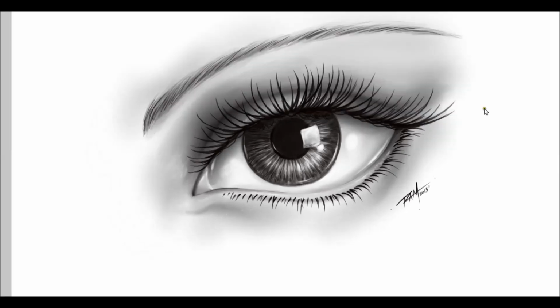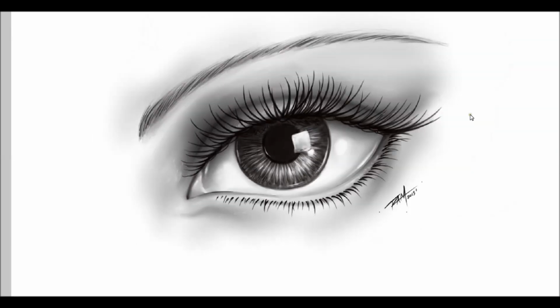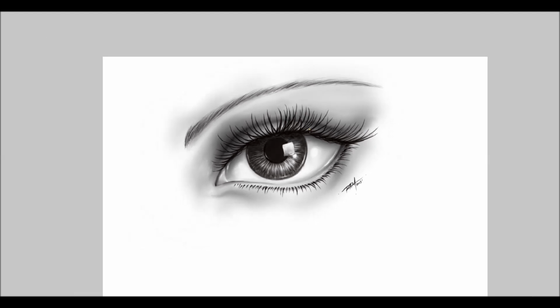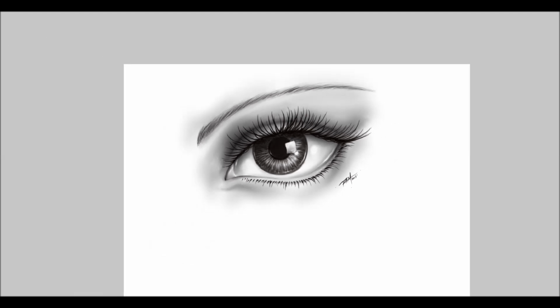Okay, so here it is, my realistic eye. I probably could take it a little bit further with some shadowing to tone down some of the hot spots to make it look more realistic, but I don't want to put a tremendous amount of time into this since it is just one eye. It's not an entire face or anything like that.